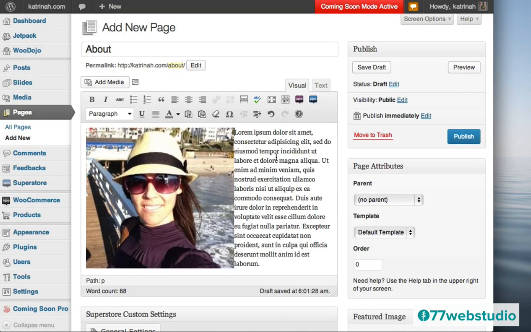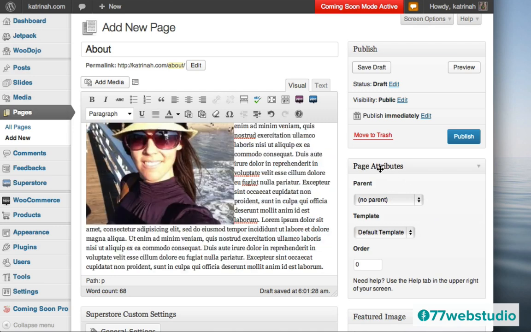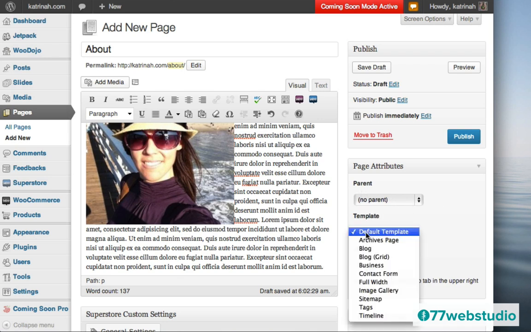Okay, so here I have the picture as well as the content, and I'm going to actually add a little bit more content here to just fill that out a little bit. And then we'll see here on the right hand side we have our page attributes. So I'm going to keep this as a parent page. That means it's a top level page. And when I click next on template here, you'll see there's tons of different options here for this particular page.